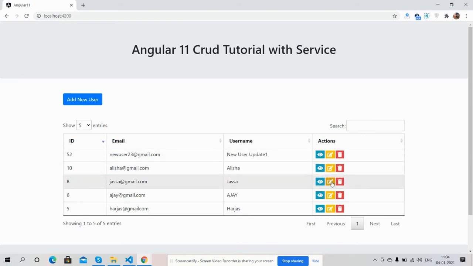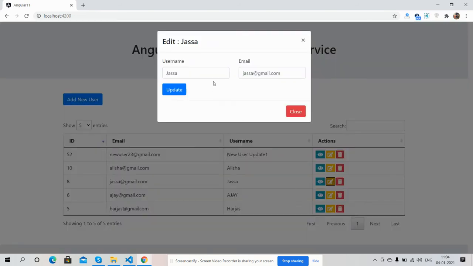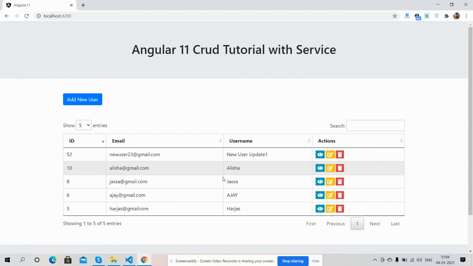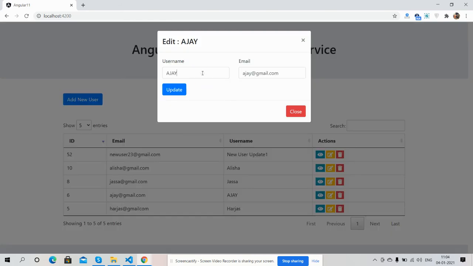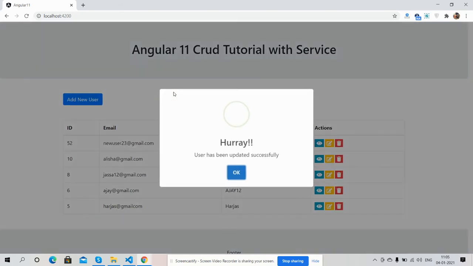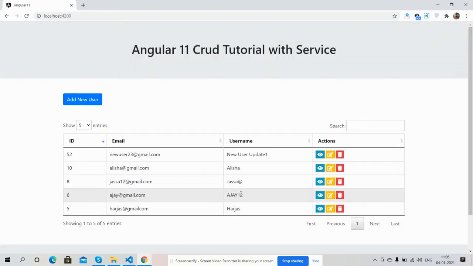Now we will update this user. I will write down at the rate and 1 2. Now update. See friends, updated. And friends, now I will update this user. Ajay 1 2. Update. See friends, updated.